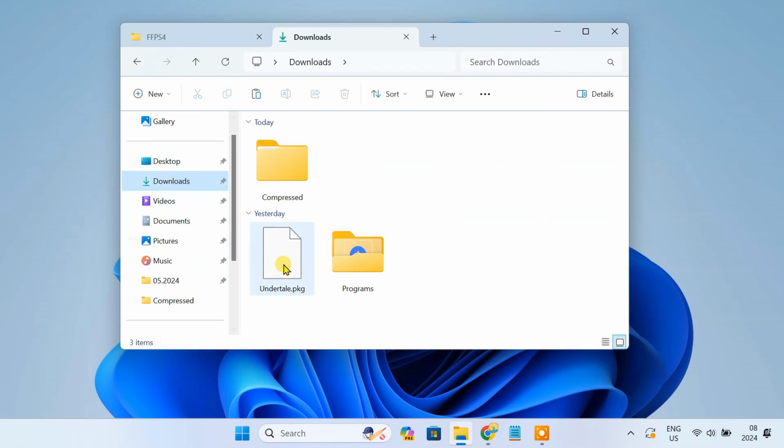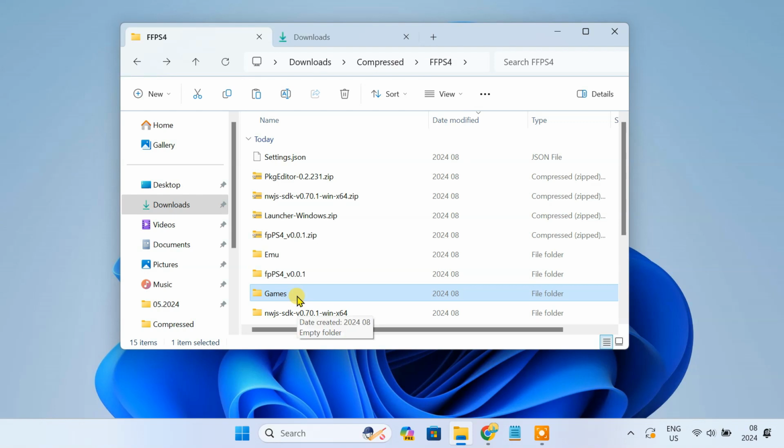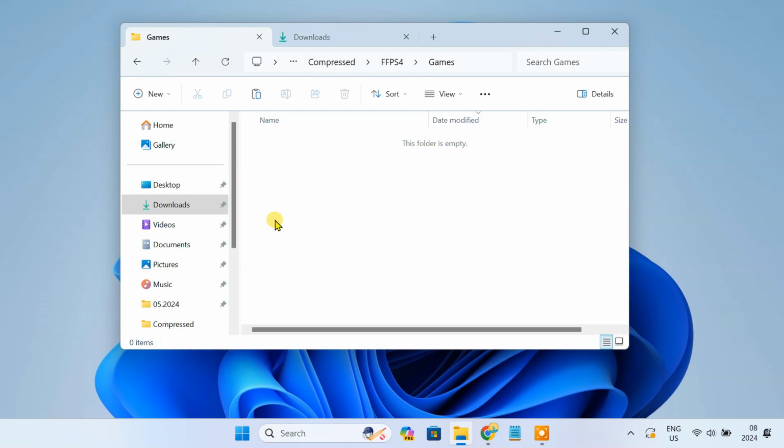Guys, I have downloaded a game called Undertale, which is in PKG format. I need to extract this game into the game's subfolder in the main FPPS4 folder. Inside this game's folder, create a new folder and name it after the game for easy identification.